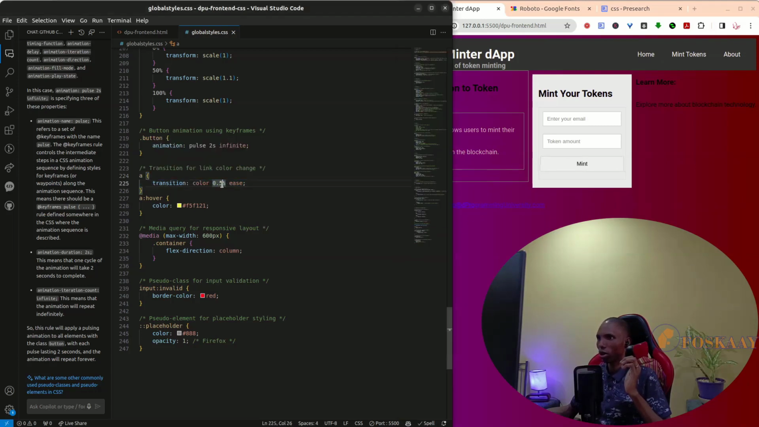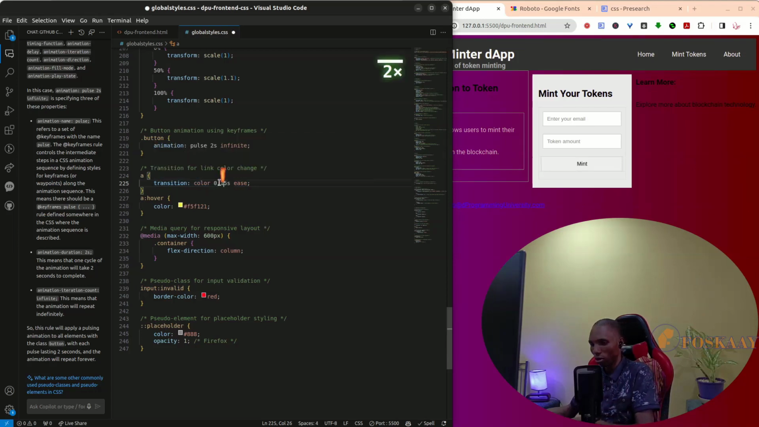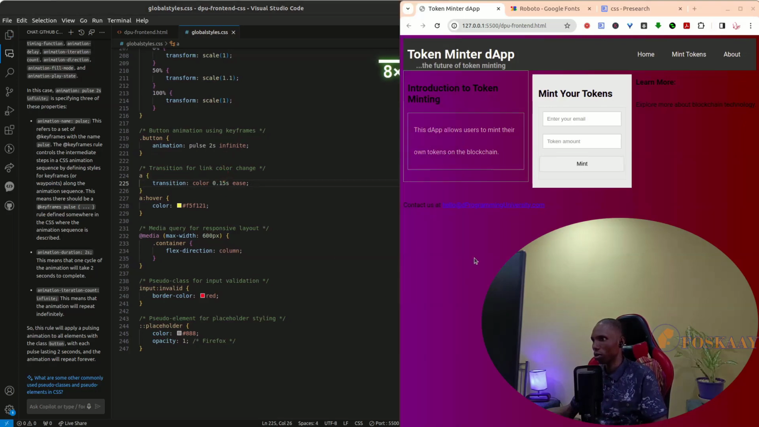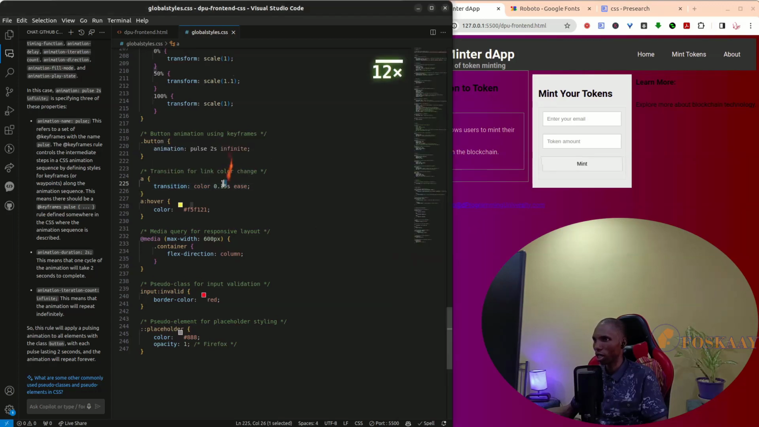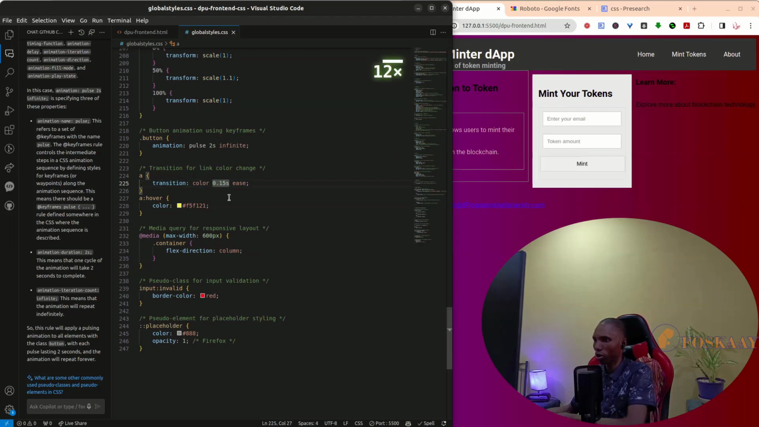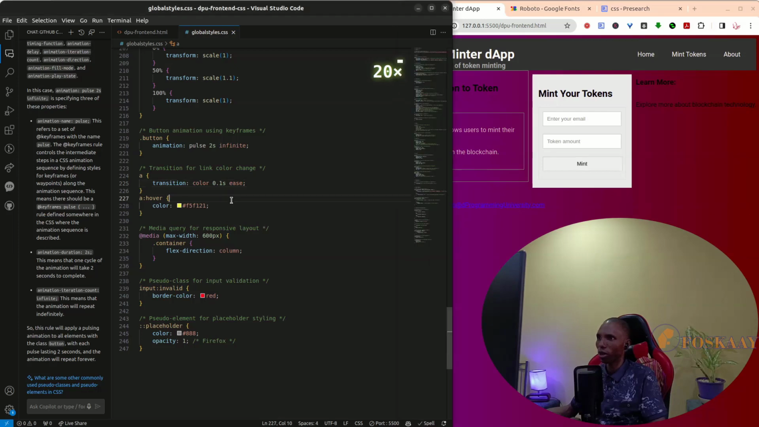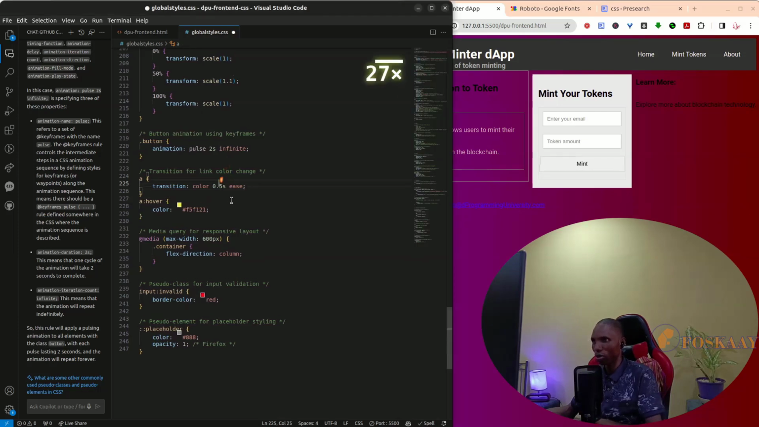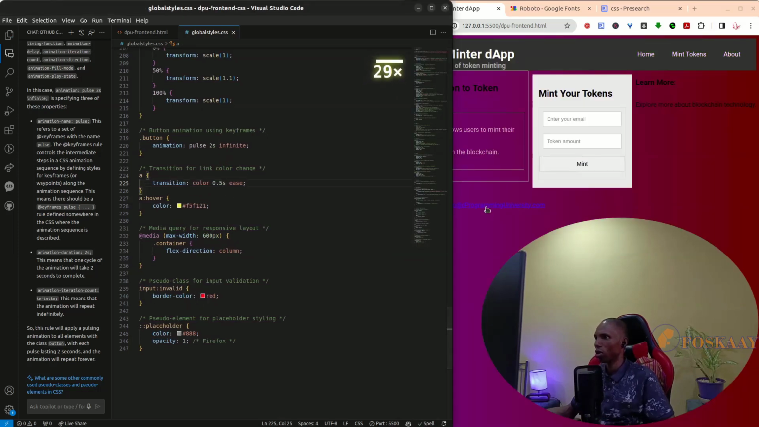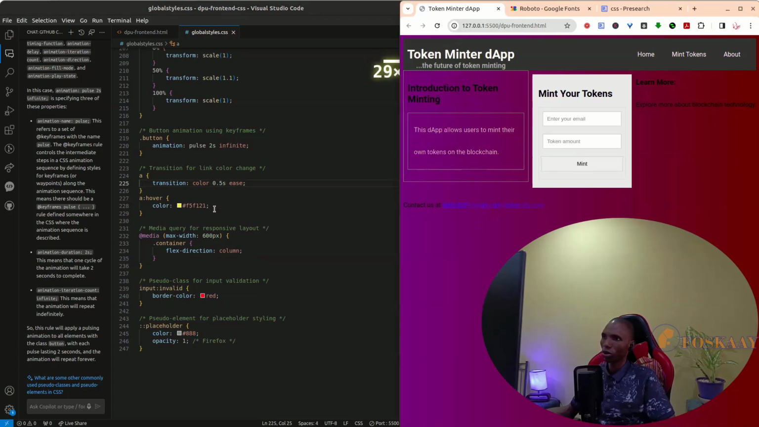So if I increase this now, you see, because I increased the seconds, it will be much slower. What about 1 second? Let's see. See, you know, all these things happen in seconds, but it might be a bit harder to notice. So you can see it now.